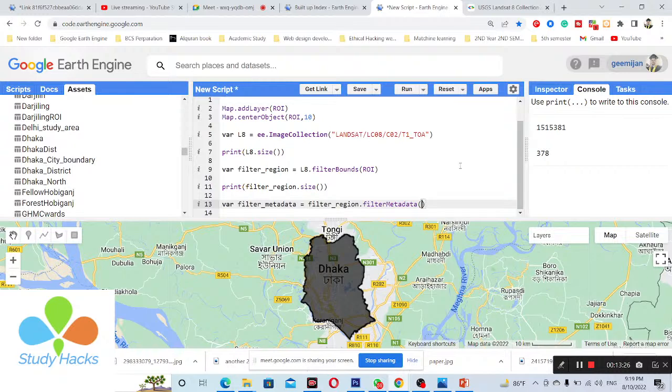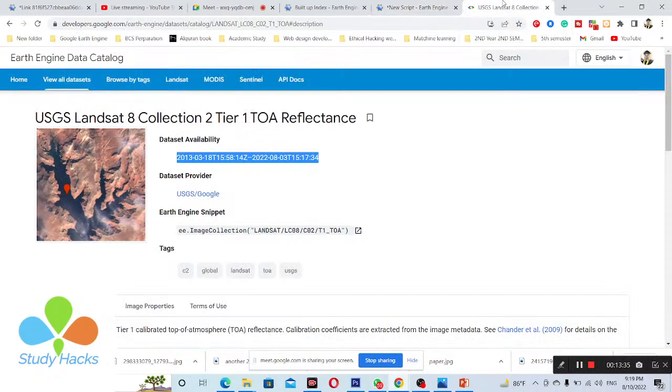I simply press Ctrl and space. Here I can get all of the arguments. The first argument is the name, the second argument is the operator, and then the value. In this case, what is the name? The name is the image property. So I simply go to the image properties.